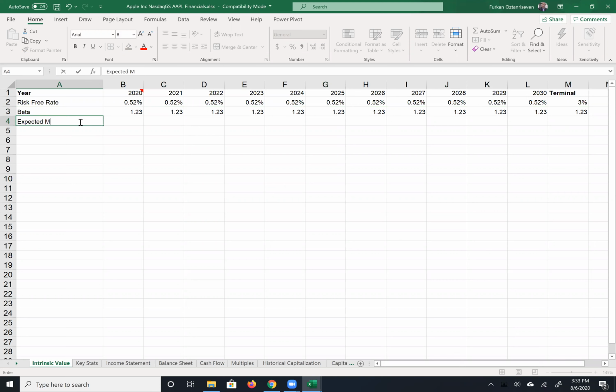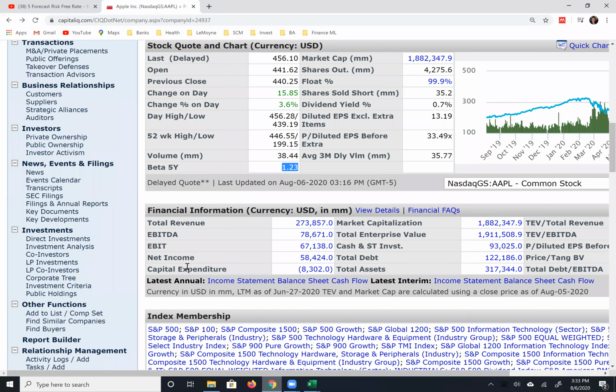Expected market return. Again, this is one thing that is also quite confusing. When you Google, you will find some people say 8%, some people say 9%, some people say 10%, and so on. I would like to do my own analysis. I don't like to trust other people's numbers.